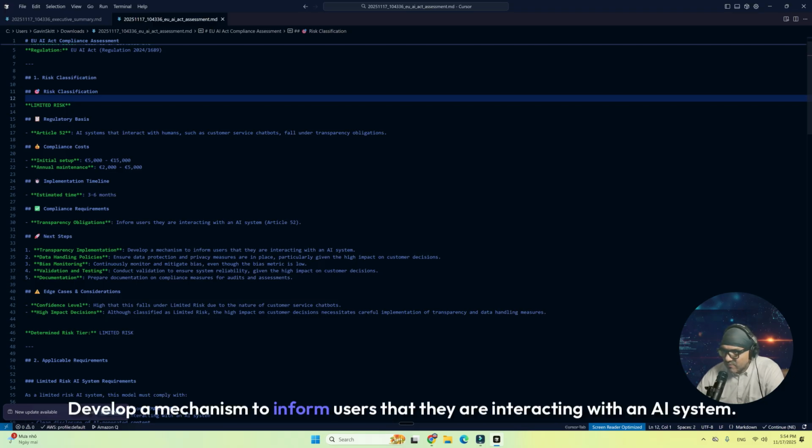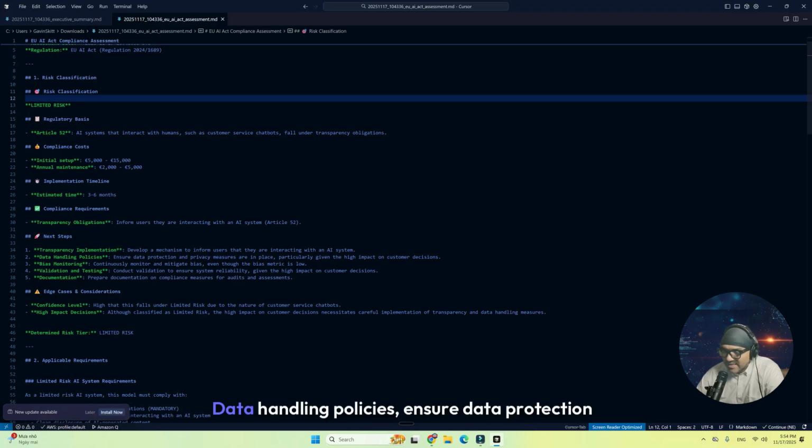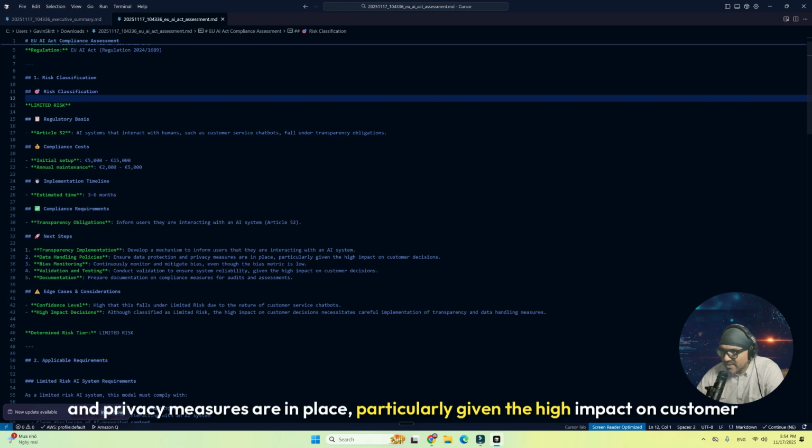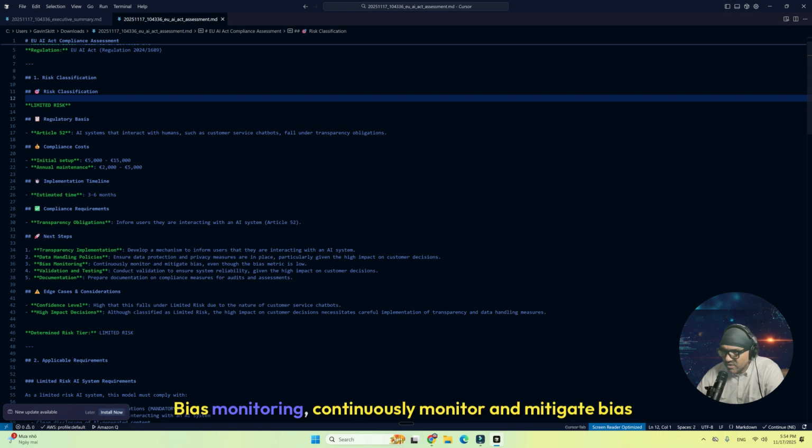Develop a mechanism to inform users that they are interacting with an AI system. You may or may not have that. Data handling policies: ensure data protection and privacy measures are in place, particularly given the high impact on customer decisions. Bias monitoring: continuously monitor and mitigate bias even though the bias metric is low. Validation and testing: conduct validation to ensure system reliability given the high impact on customer decisions.